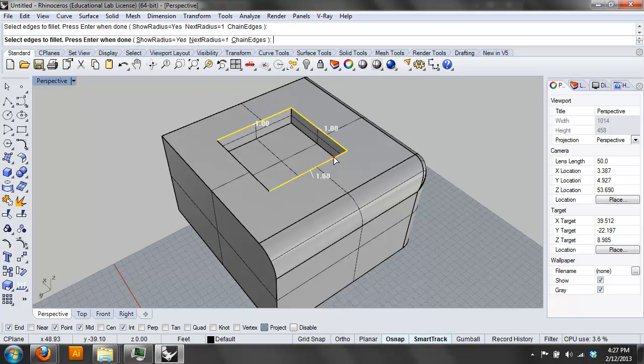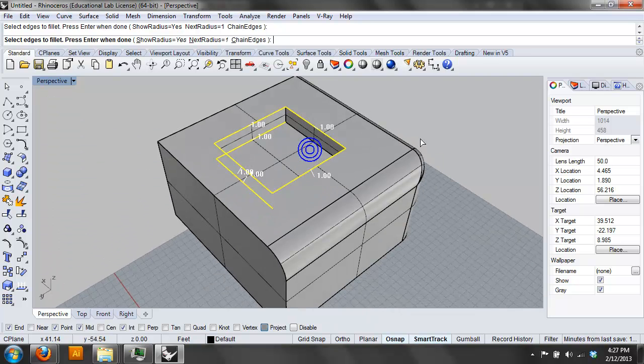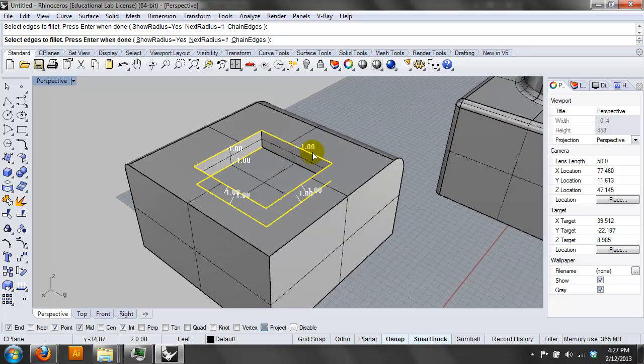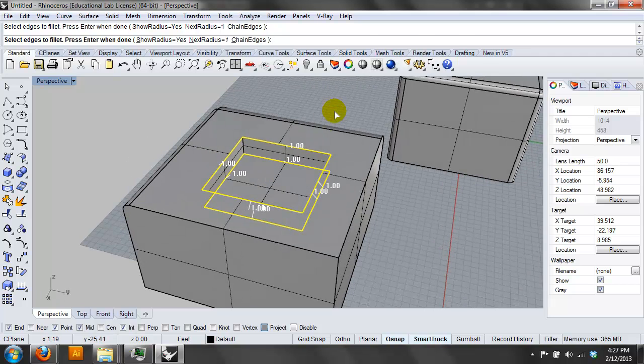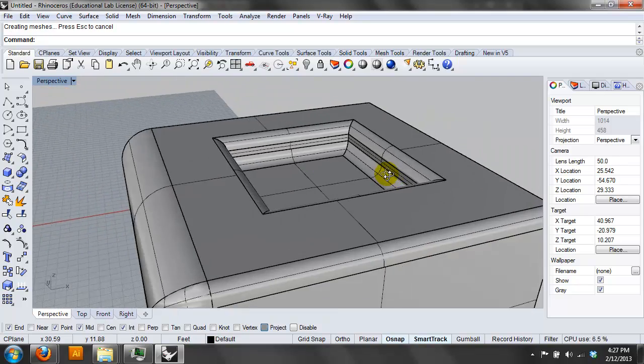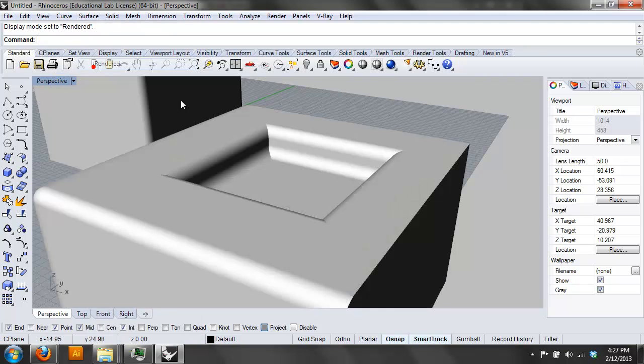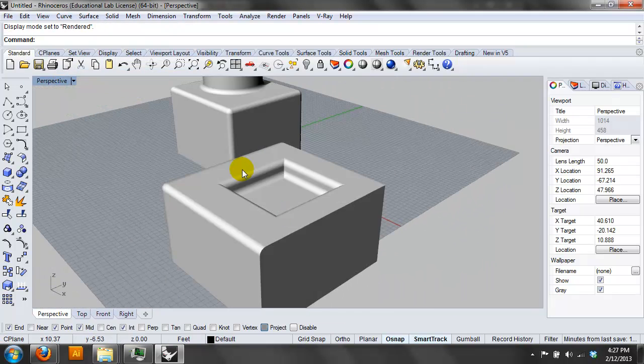And I can fillet these. Oh hell, why not just do all of it? Whoa. That might be a bit much, too much radius there. But so then you can get embossing inside of a figure. So you can make stuff that sticks out. You can make stuff that goes into something like that.